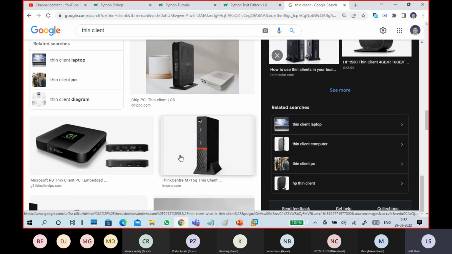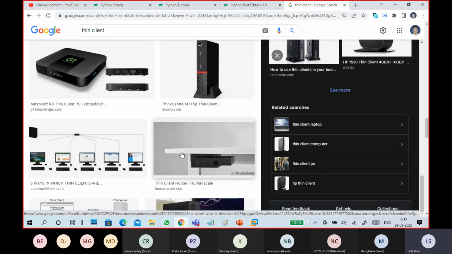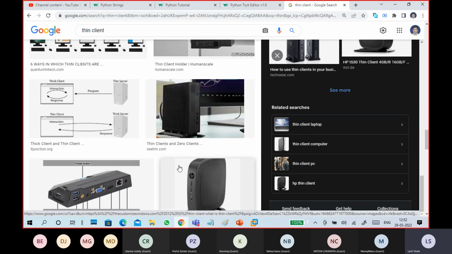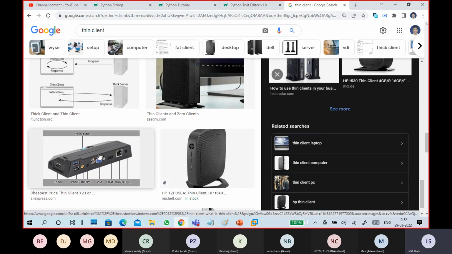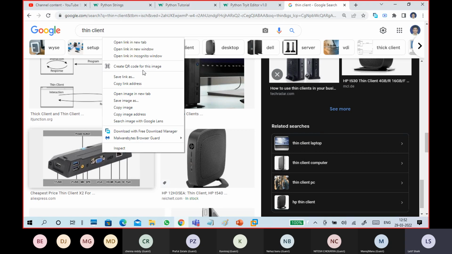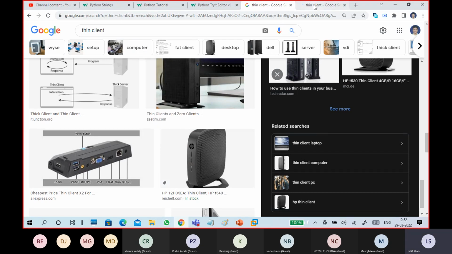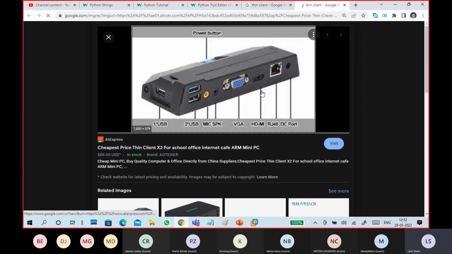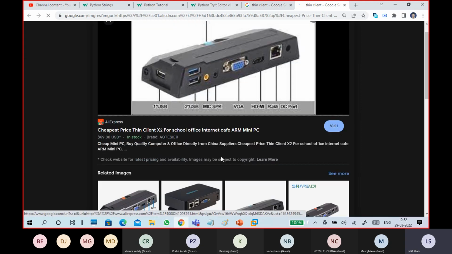What is it, sir? It's a thin client. Very simply said, it is a very small size computer. Look at this, N computing thin client X. You can see backside VGA connector, a mic and speaker connector, USB connector, and HDMI connector is also there. RJ45, DC port is there.